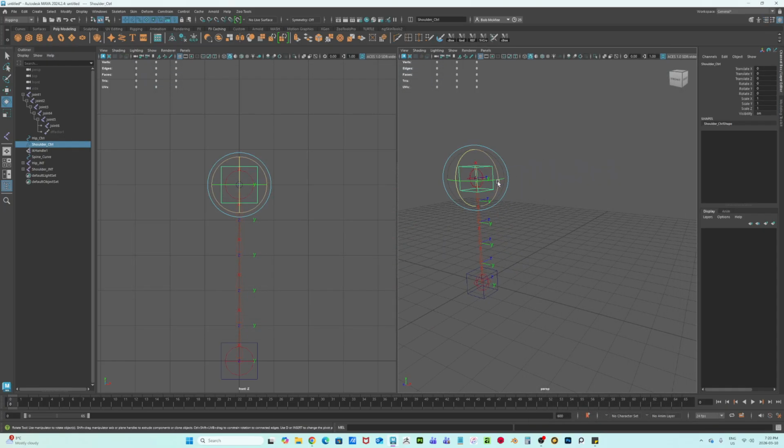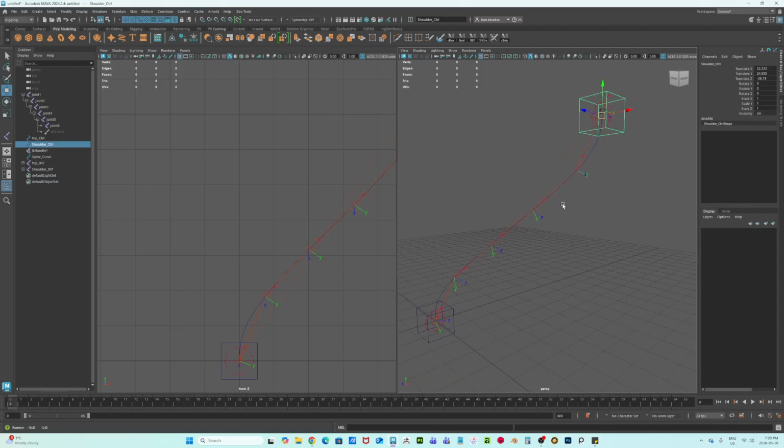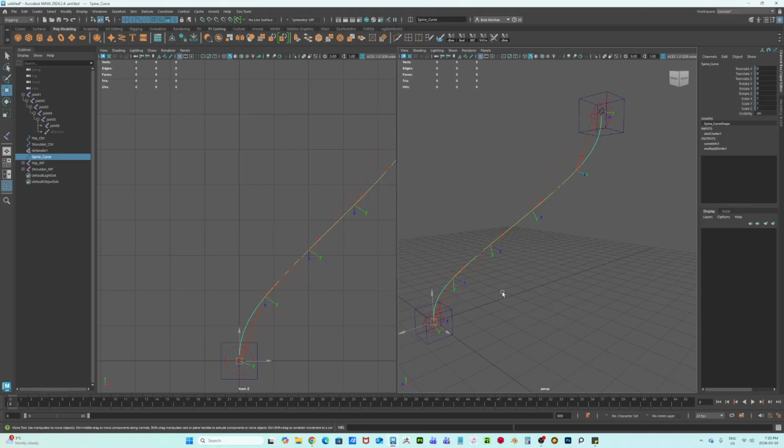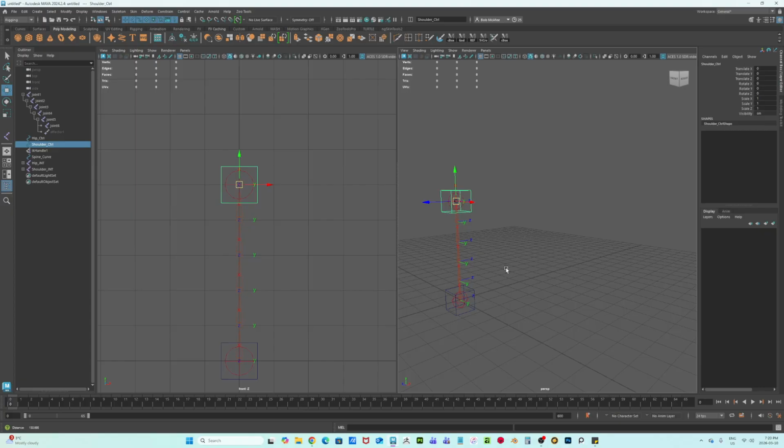When I grab this crazy little box and I shake it around, there, you can see the curve stretching with it, and you can see the joints following it. Okay, so that's what we want. And let's put that back.